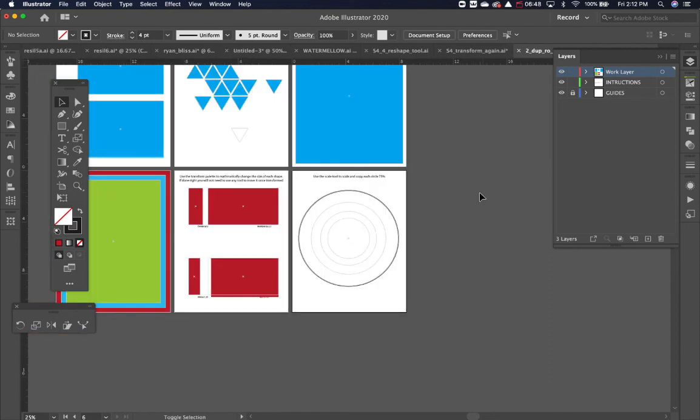So this was using the transform palette as well as just some duplication techniques.